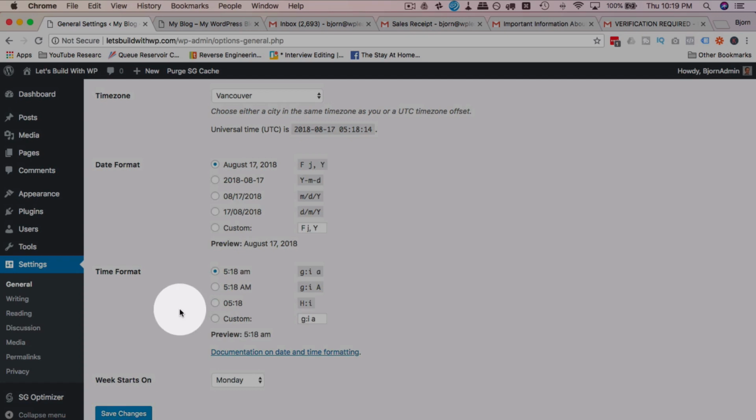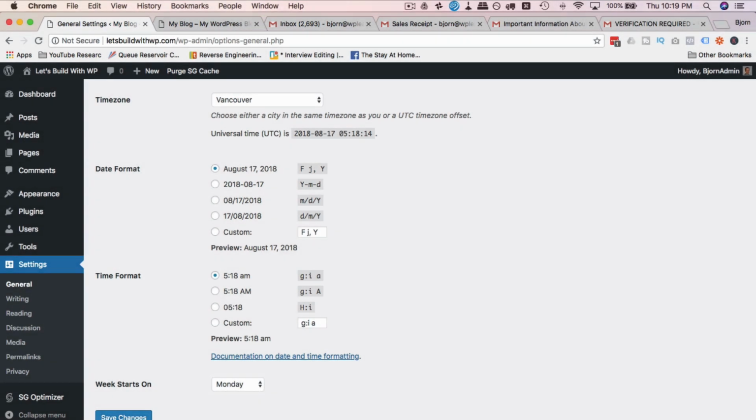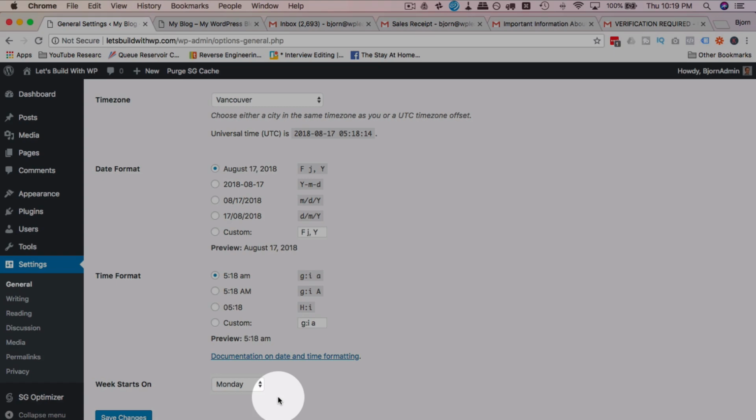The time is fine by me. The week starts on Sunday or Monday. This is important for scheduling and booking plugins. Not so important for regular WordPress usage, but it's nice to choose the appropriate day, whatever day you think is the first day of the week. Then click on Save Changes.